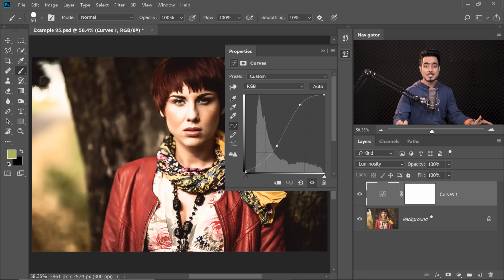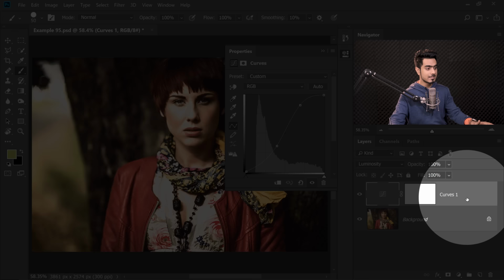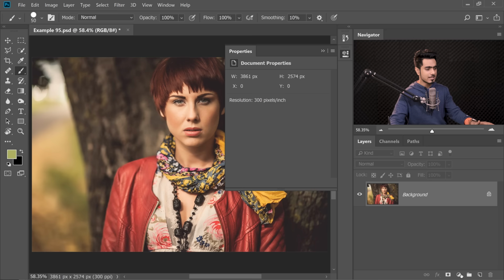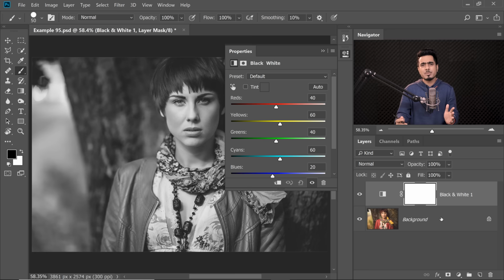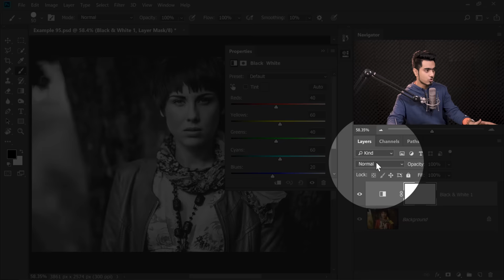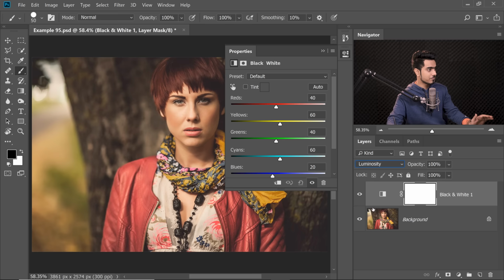Similarly, you can do some interesting stuff with it. Let's delete the curves adjustment layer. And again, create, let's say, a black and white adjustment layer. Click on the adjustment layer icon and choose black and white. It's going to make it black and white. But if we choose the blend mode luminosity, we will be saying to Photoshop, do not touch the color. Let the colors be the way they were. So I'm going to change it from normal to luminosity. See, the colors are now back.